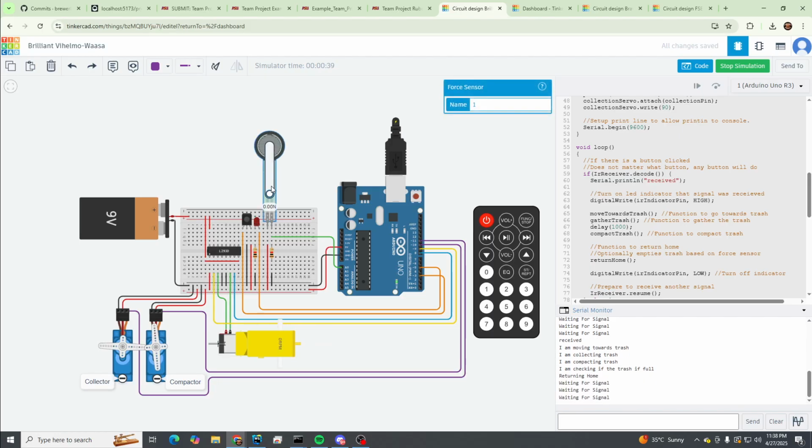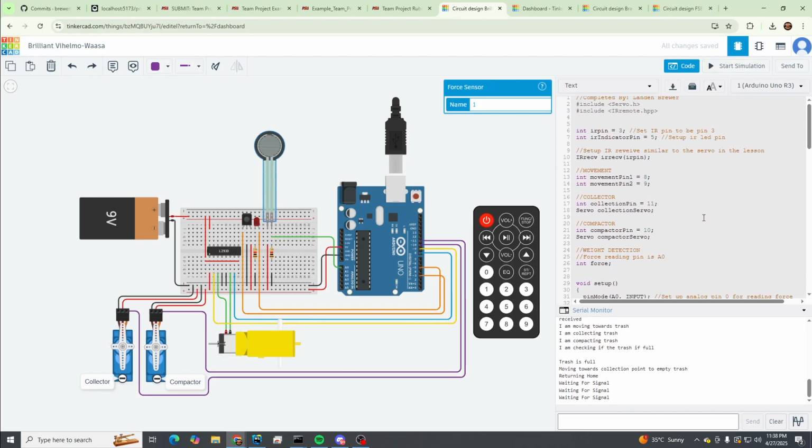If I were to add trash now, move that up, we can hit the button. It is now going to move towards the trash, collect the trash, compact the trash, and then check the force sensor. It says it is full, moves towards the collection point here, and then goes home by indicating negative movement to represent that. And then it waits for a signal again. So that's how the algorithm works.